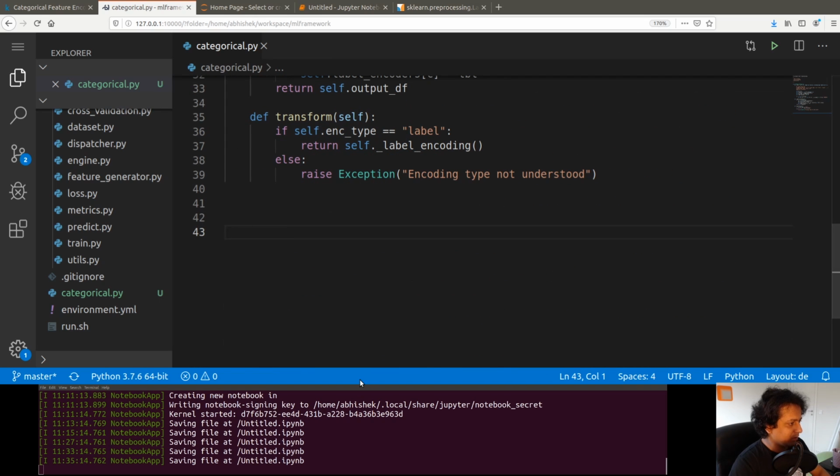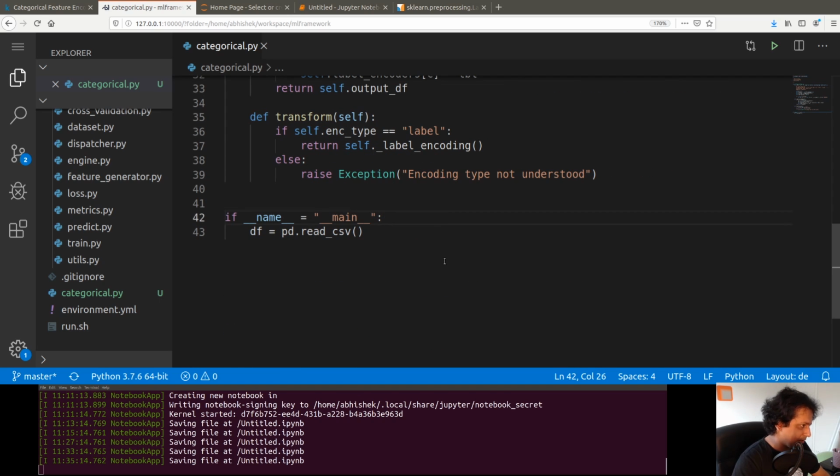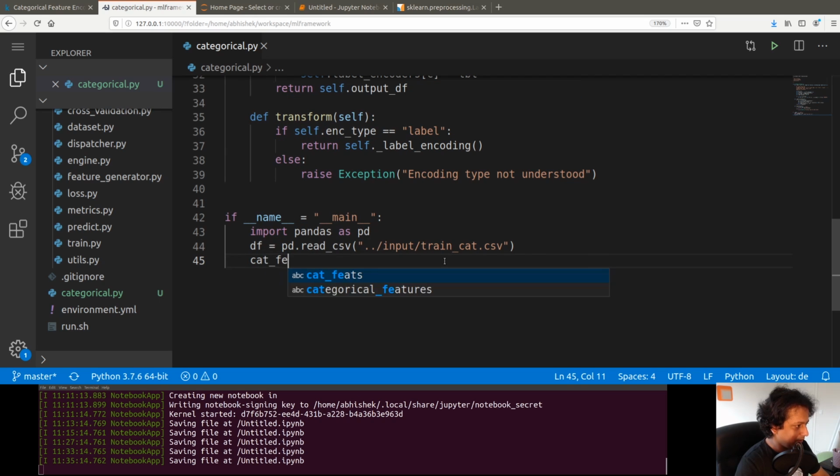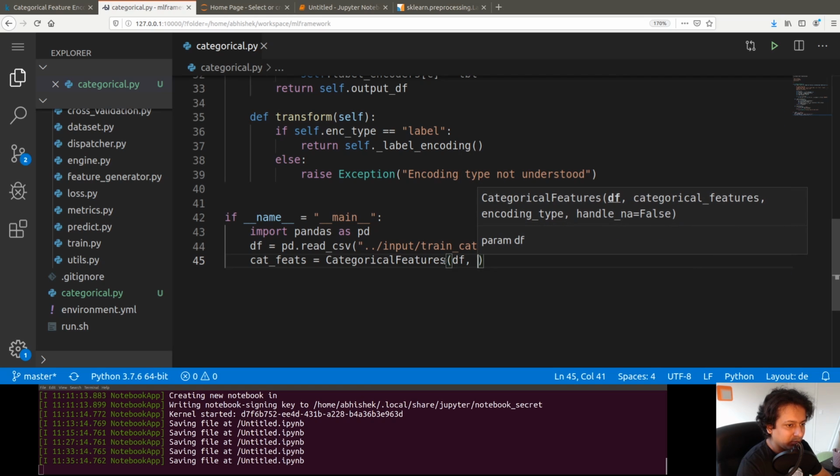So till now we have implemented only one label encoder. How I want to test it, I'm just going to test it here. I say, okay, if I'm calling the main function, calling the script. So what we do is my df would be pd.read_csv, and I don't have pandas imported. Do I need to import pandas here? I don't want to import pandas for everything, so I'm just going to import it here. pd.read_csv. Now it's in my input file, input/train_cat.csv, and then I say cat_feats is equal to categorical features. You have the data frame. It also needs the columns, right? Okay, now this data frame has everything.